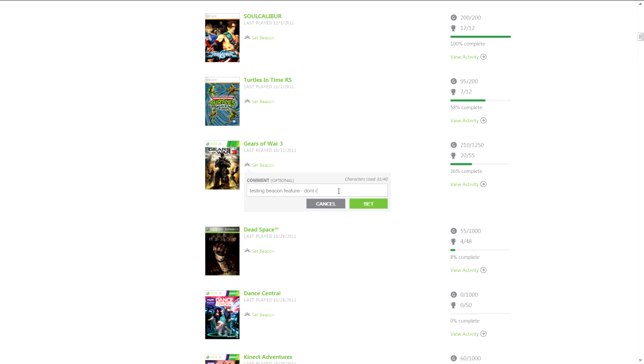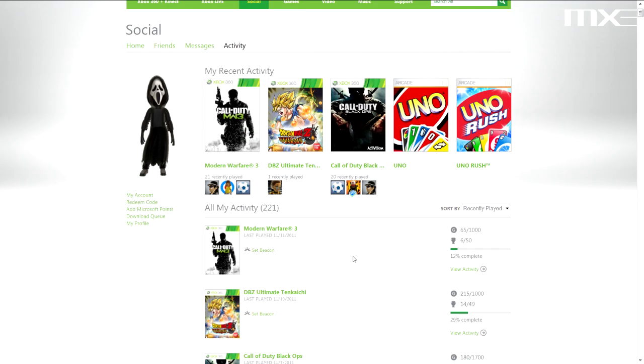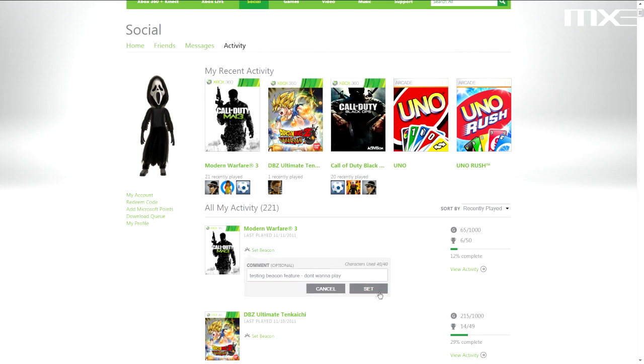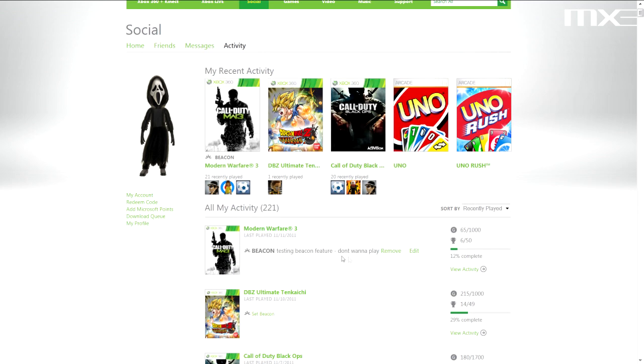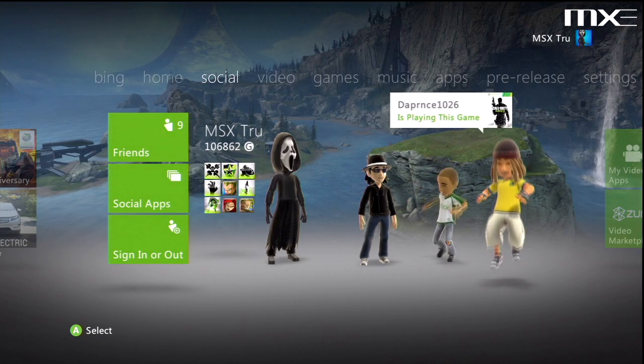Looks like of course you can't type too much, limited characters, but it's enough to get your point across, right? So anybody who boots up the game will see your beacon and be like, oh hey, MSX True wants to do such and such of what he typed in his beacon. Let's take Modern Warfare 3 for example. I just want to put in just testing the beacon, don't really want to play nobody. And anybody who puts in Modern Warfare 3 will see that beacon pop up and say MSX True is just testing, stuff like that. It's whatever you type in that search bar.